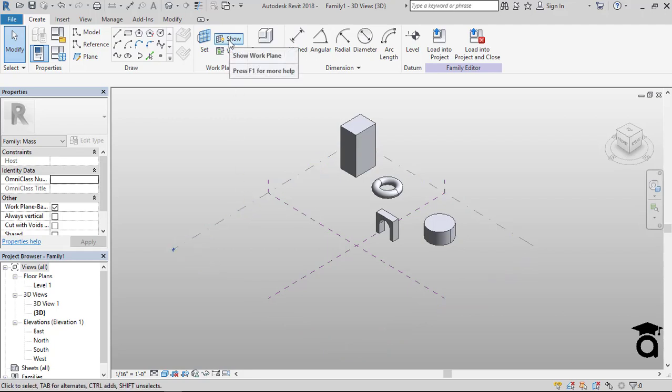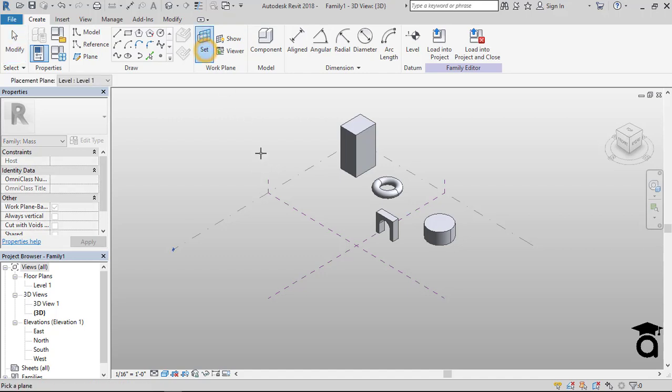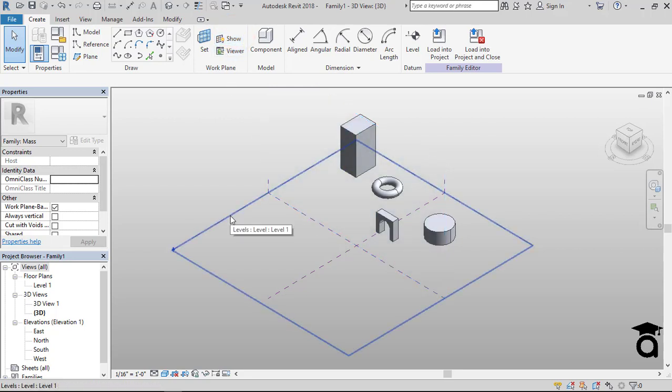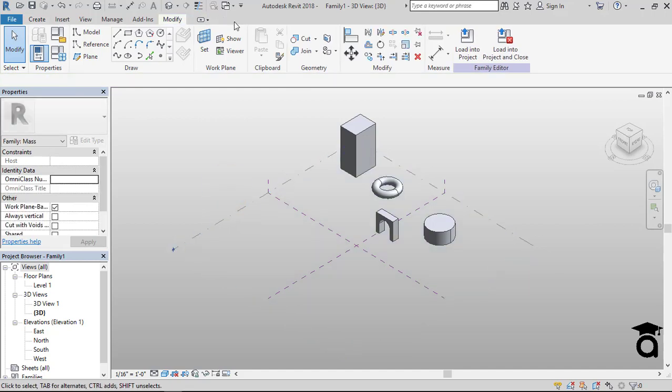So I can just turn it on and off, or if I want to work on some other plane I can just go to select and select the different plane. Whatever I make, I can make on the plane that is showing me. But for right now I will work on this plane. I just click on it and the plane is selected.